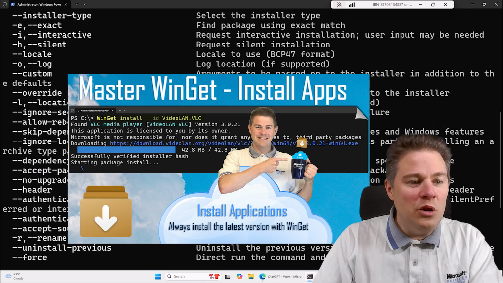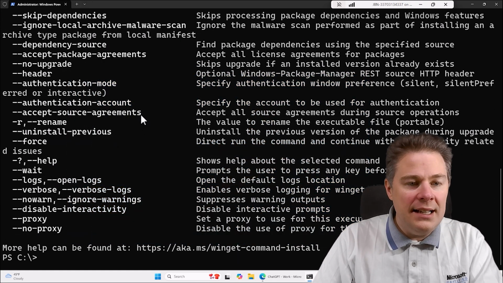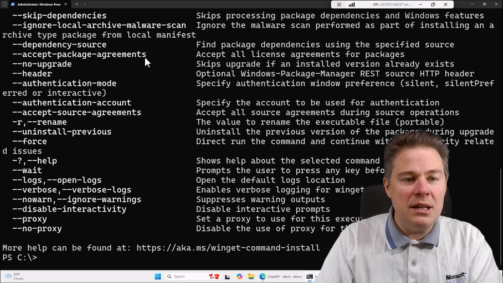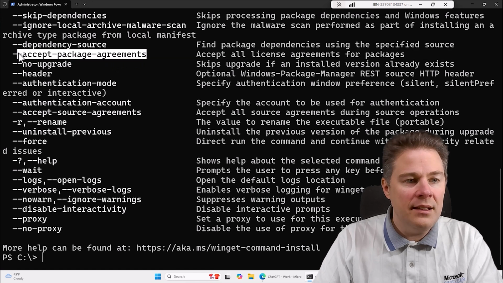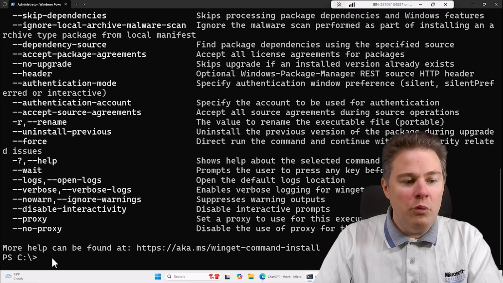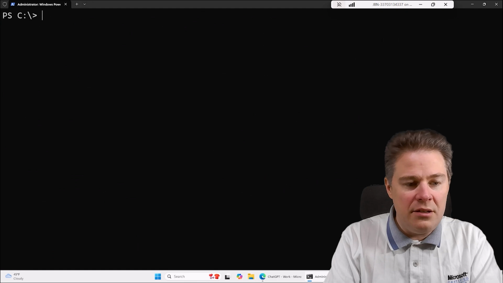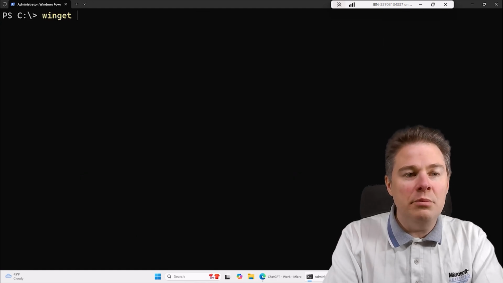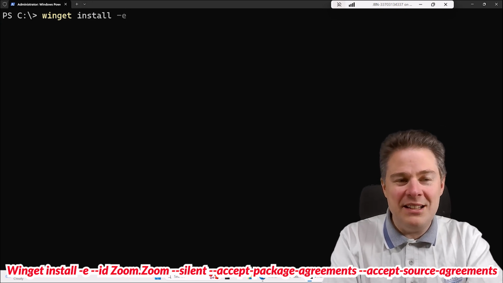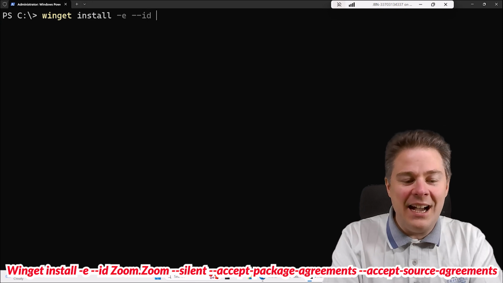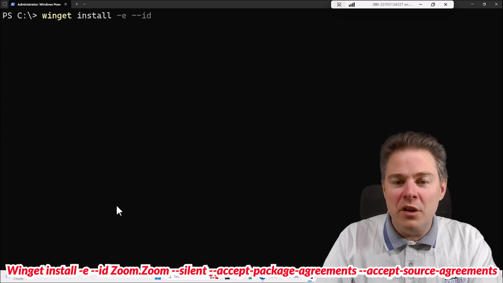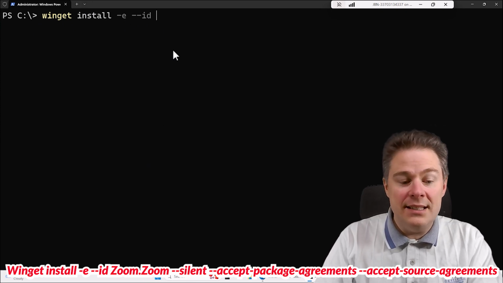So WinGet install, and we want it to be totally silent. We can copy these, accept source agreement. If not, we might have to say yes to some of these. So I'm going to copy these two. Oops. Now we can do an example. Let's say one row is going to be Zoom, for example. We want it to be WinGet install, then dash E for exact. You might remember that from videos before. Dash dash ID, this is going to be the ID. And ChatGPT is going to help us add one line per software that we just extracted with the WinGet list.